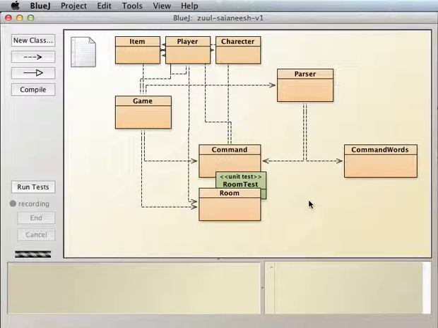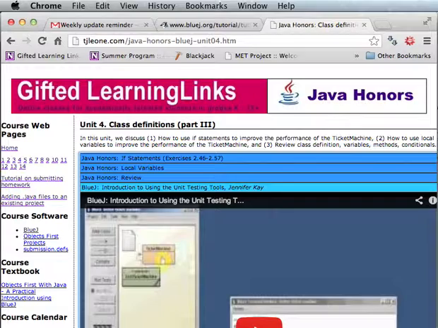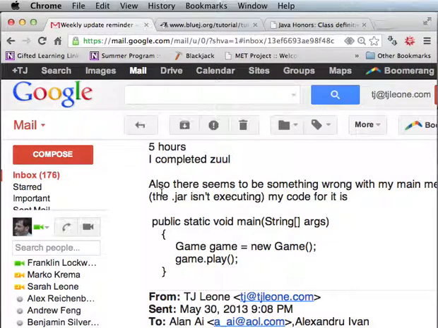And then the other thing was about creating the executable jar file. So I'll send you a separate video on that.